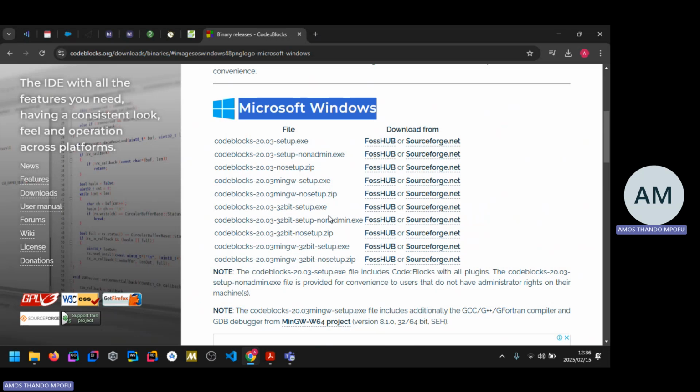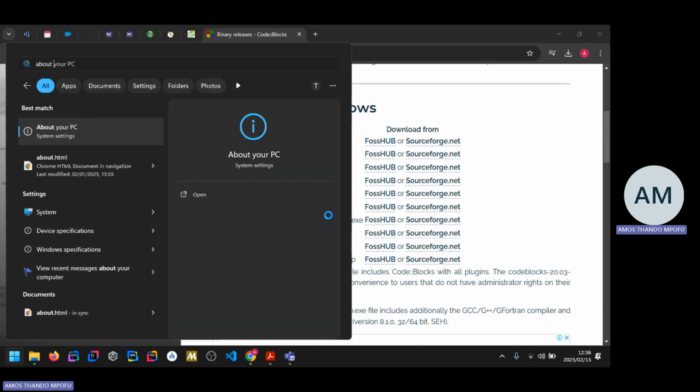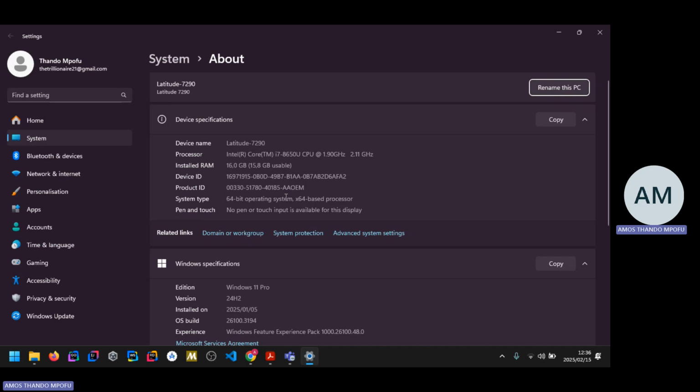It depends on the architecture of your operating system, right? So how do you find all those details? You're going to open the search bar and type about your PC. Just search about your PC and press enter. Once you're here, it should tell you what kind of system you have, right? So there's my system. It's a 64-bit operating system, right? For some, it might say 32. There are only two options, 32 and 64.